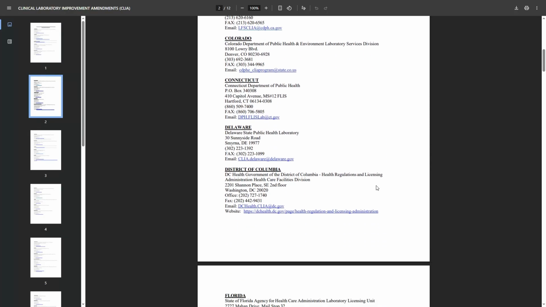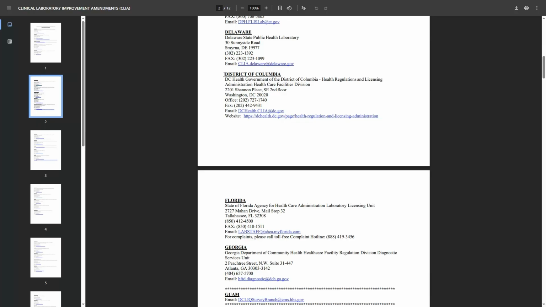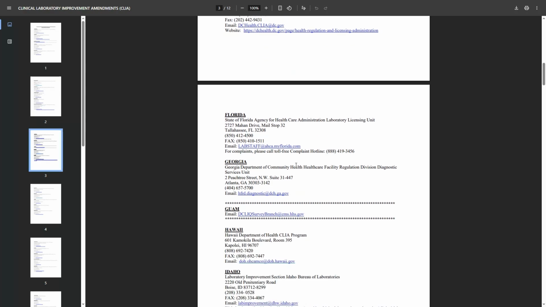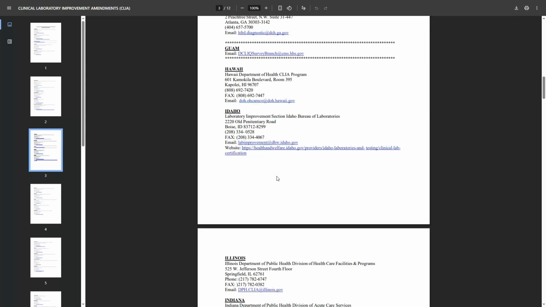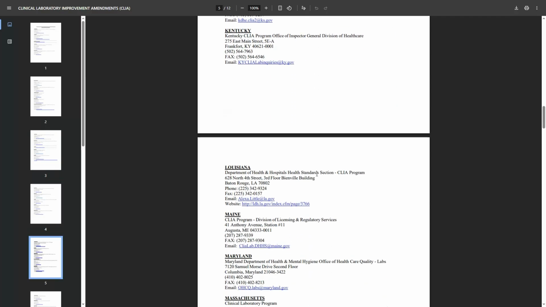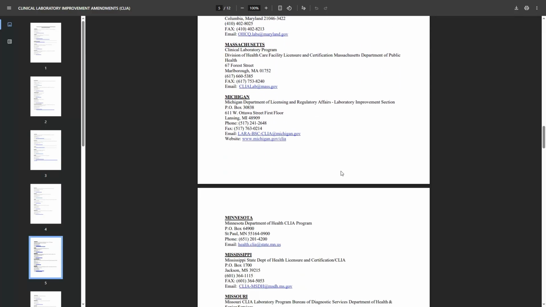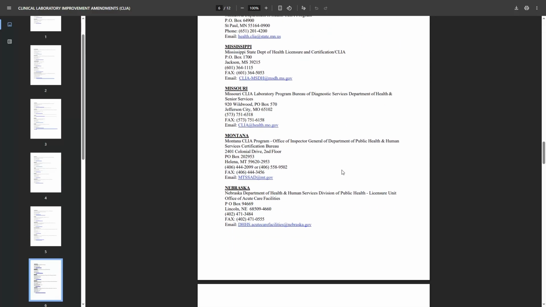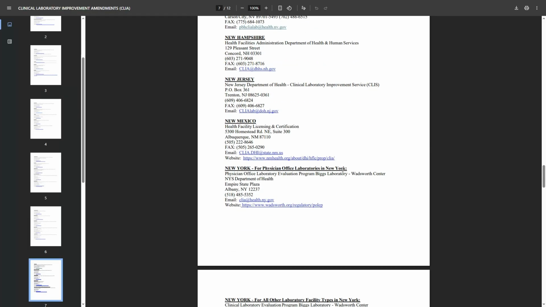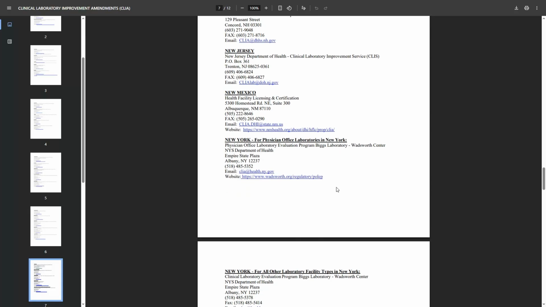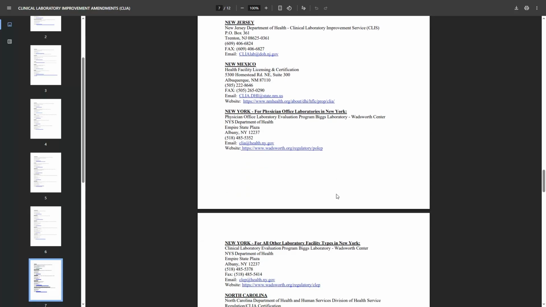So if you go down here, it's all in alphabetical order. You will see District of Columbia in Washington, D.C. Virginia has its own for that jurisdiction. Here's Guam, Idaho, Illinois, and you just go down and you can find whatever state that you're in and find that contact information. So once you complete that application, I encourage you to save a copy of it, of course, before you email it, and then you will email it.